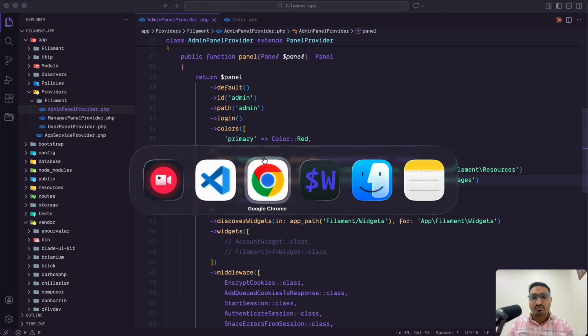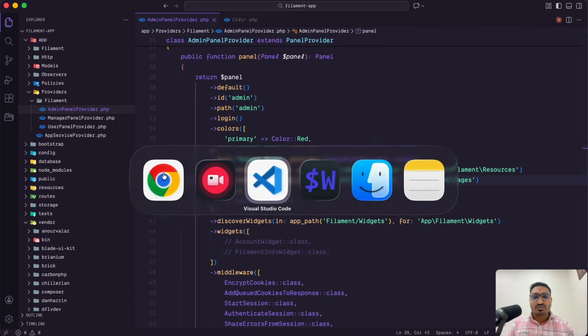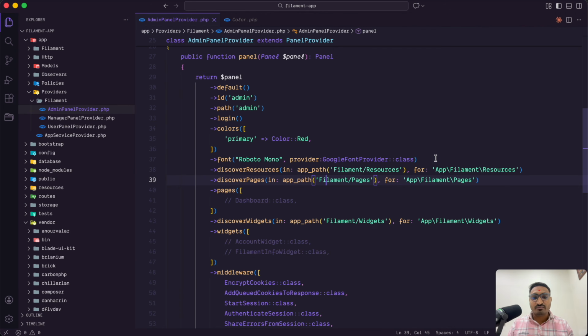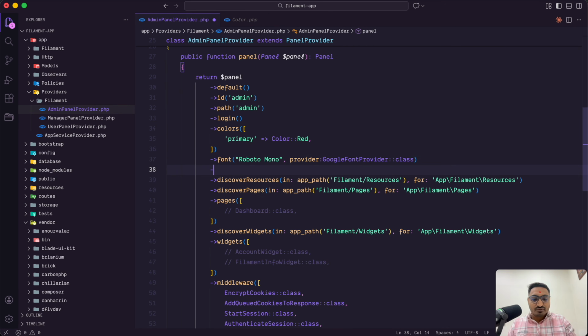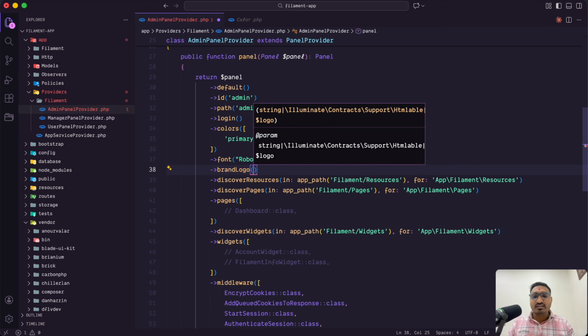Let me go back over here and just hit refresh, and you can see that our entire font family has changed. So you can see how easy it is with the Google font setup. Now, what if you want to change your logo? Let me use another function for it. I will use the brand logo function, and here is the argument where you need to define the path.